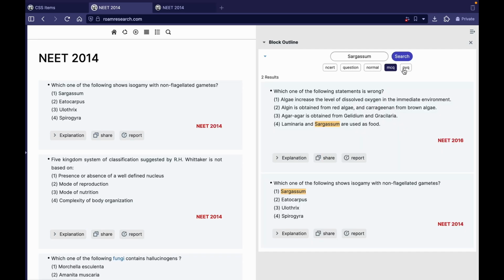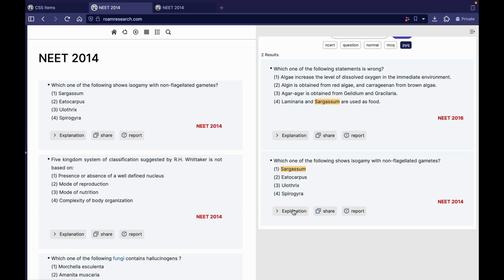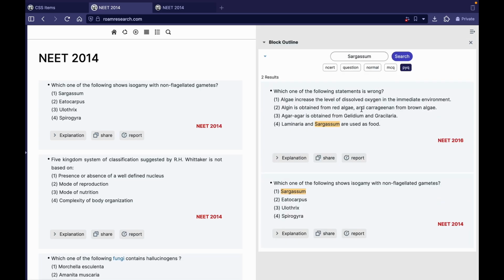They can filter questions, they can filter MCQs, they can filter previous year questions. There are a few previous year questions I have added. So that's how it will show. So this is one feature that I added recently.